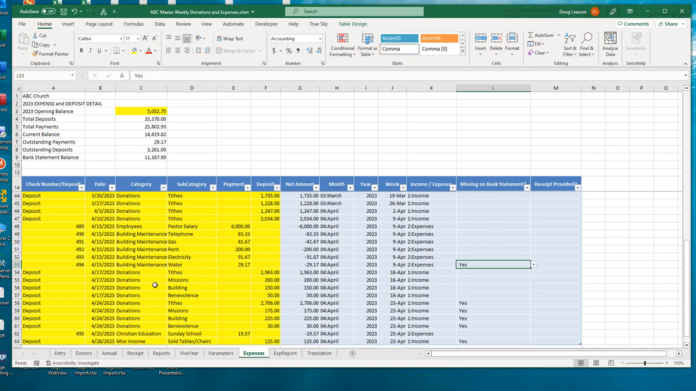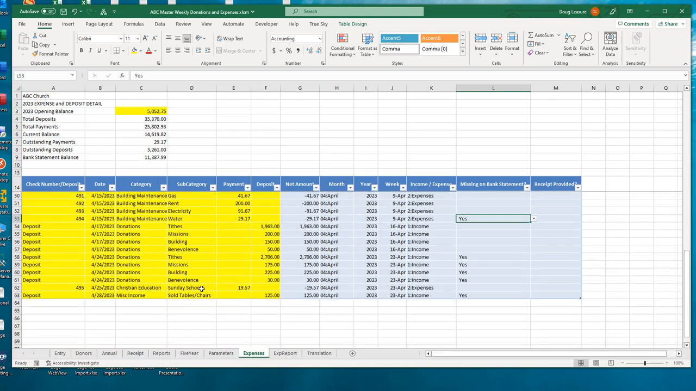So yes, it's missing. The other things are there, but not the one we just did for the Christian education. So we'll mark that as missing. Oh, and I forgot, when we did this check, we also have this other option over here where you can say, was the receipt provided? So when the Sunday school teacher purchased this and turned it in to us, she turned in a receipt, and we use that then, the receipt, to cut the check. So we can say, yes, a receipt was provided for that particular item.